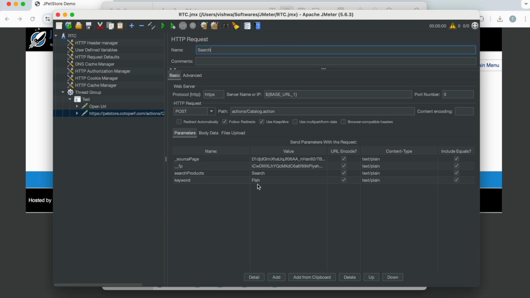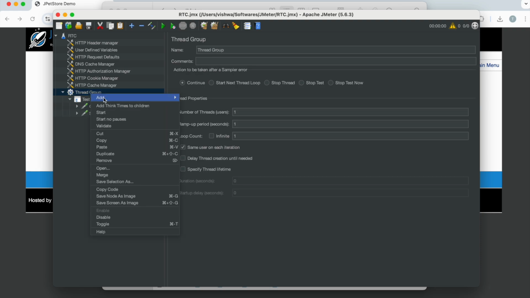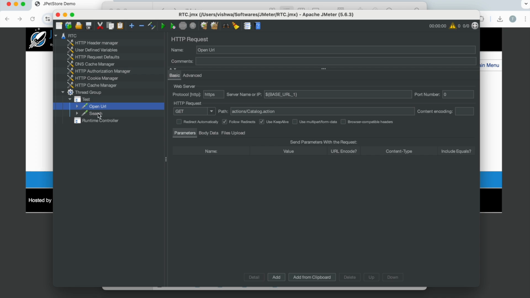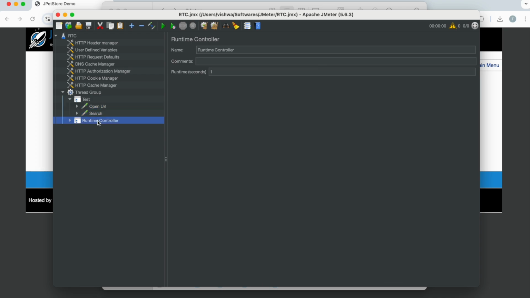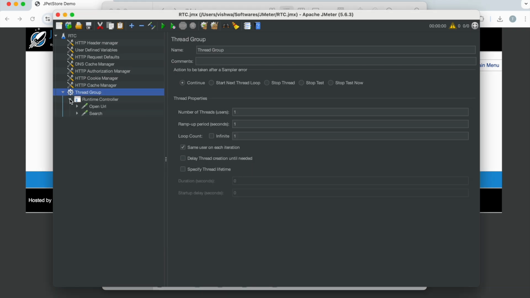You can identify here we have entered fish, right? We are doing a search. Here we are opening the web page, right? This operation we can run using the runtime controller and identify how many times it is able to do this search operation. Let me add the runtime controller here, and I will copy these two requests under the runtime controller, and I can disable or remove the first one now, right? This is the runtime controller.